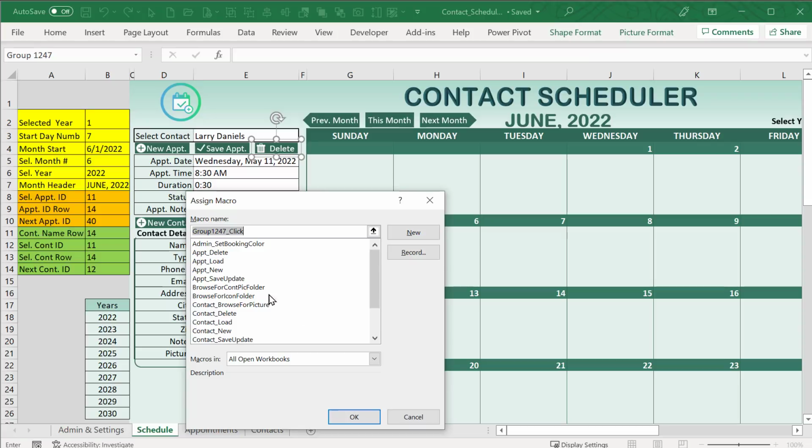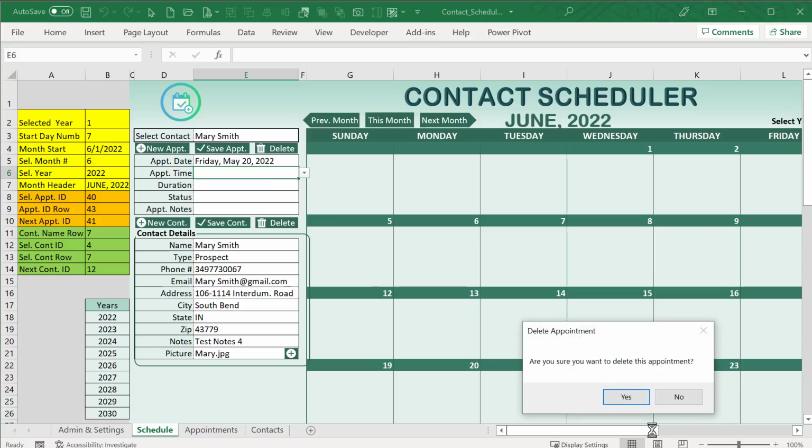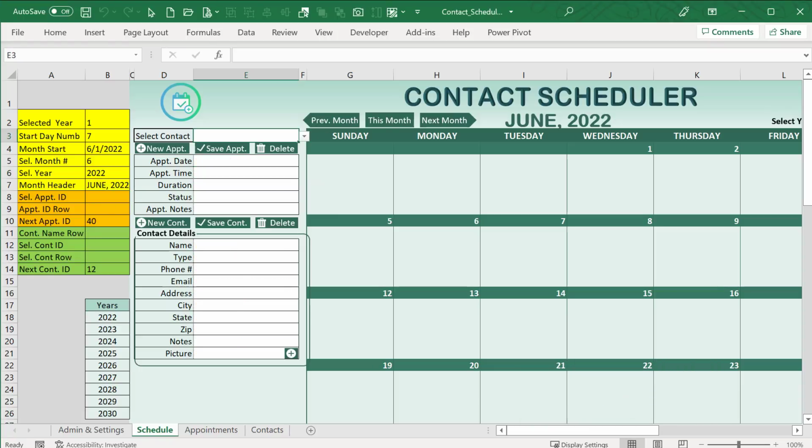So assign that macro, appointment delete, click OK here, and we'll add a new appointment here, and we'll just add appointment. We'll add any person here. And then we'll add appointment date. We don't need to add the rest, okay? We're going to save that appointment. Appointment's been saved. And now we're going to delete that appointment. Are you sure you want to delete it? Yes. Okay, appointment's been deleted.